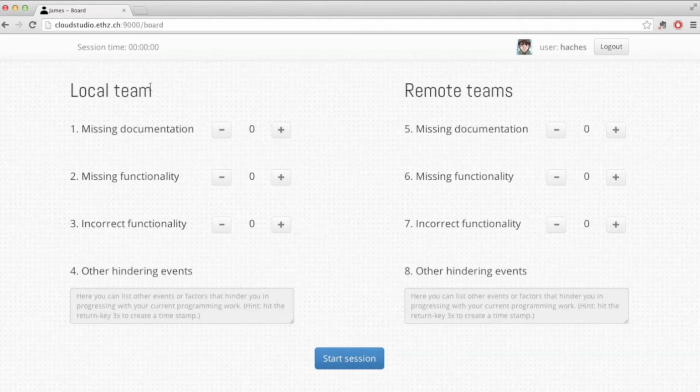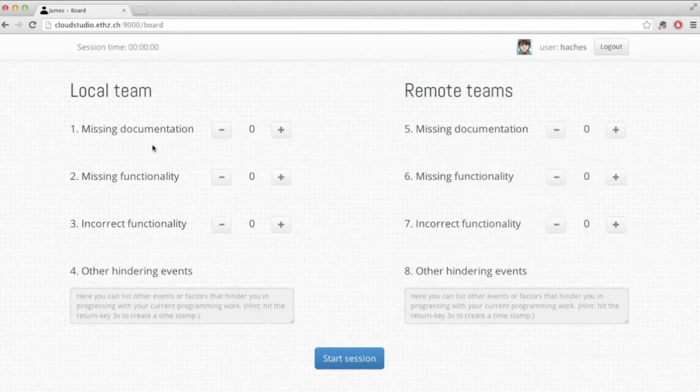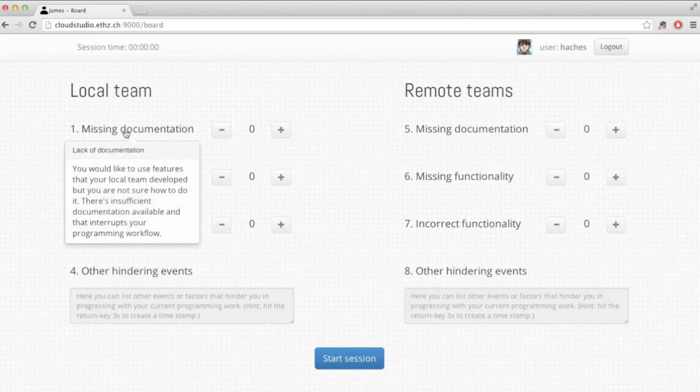The first thing you see is that there are these 4 fields. One's for the local team, and then you have the same here for the remote team. These are counters that we use to count different kinds of information. Let's say you're working in Eiffel Studio and at some point you're missing documentation, then you will increase this counter. Let's go through this. If you click on this, you will get information about what these counters mean.